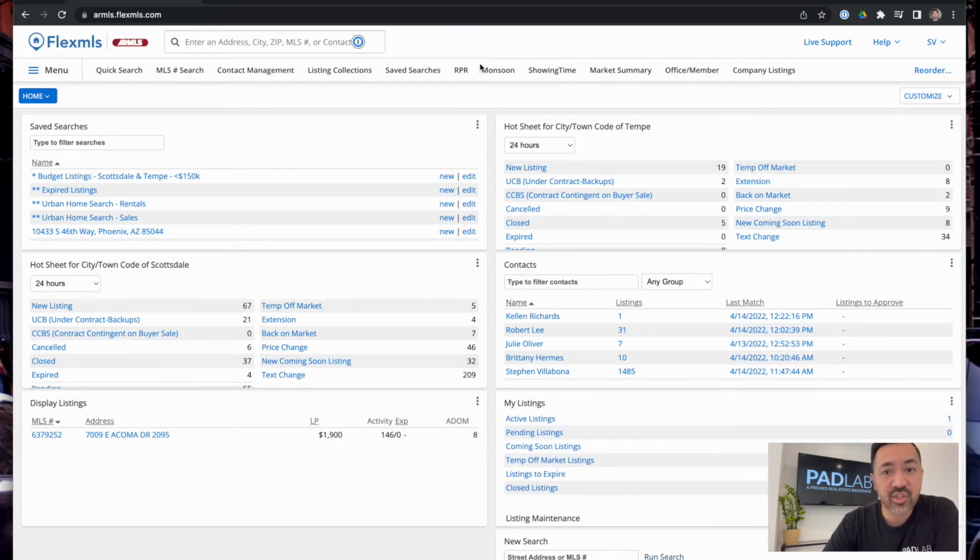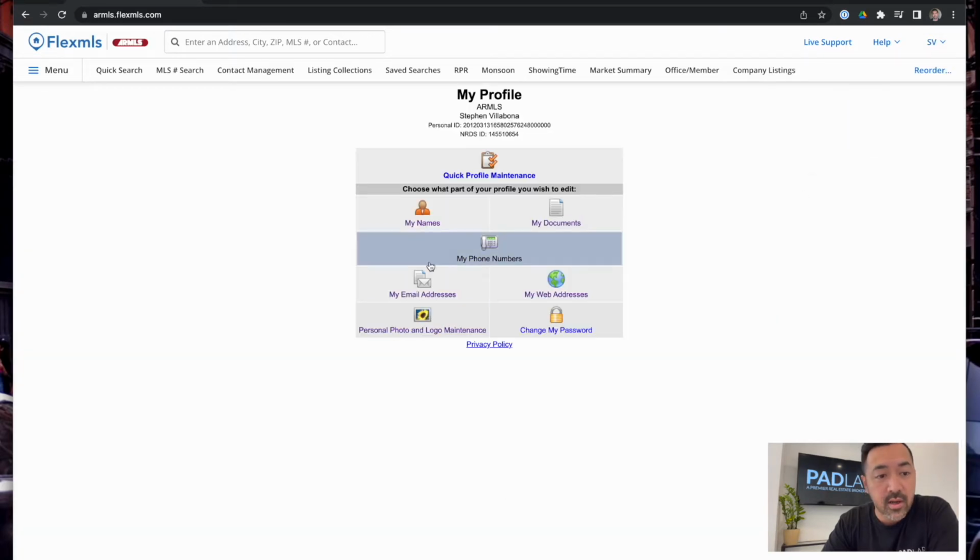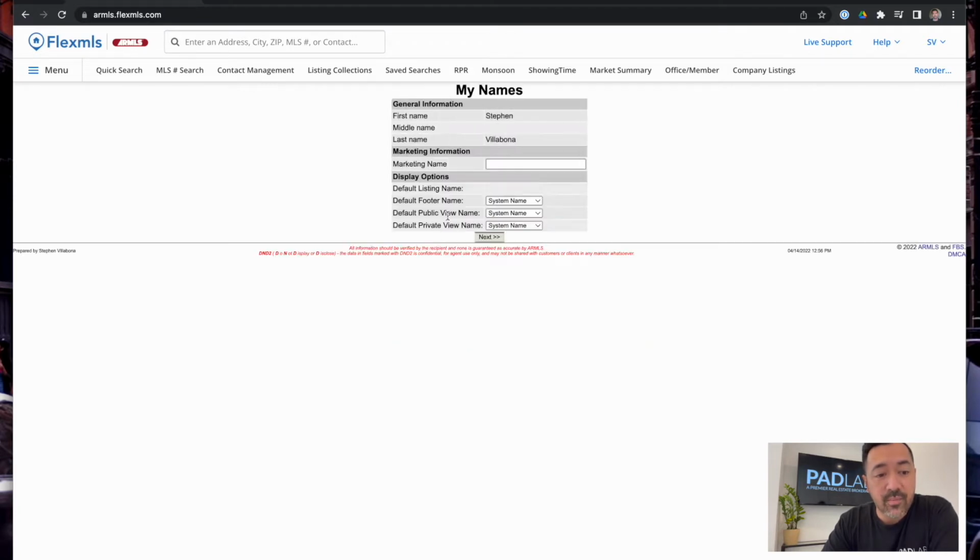So first thing that you want to do once you get into your MLS is customize, well, really any program that you're using, you want to customize your profile. So here at the top right, it should have your 2 initials there. So you're going to click on that, and then you're going to view my profile. From there, you just want to go through every single one of these to make sure that it's all updated. So my name, just make sure that your name is correct in there.